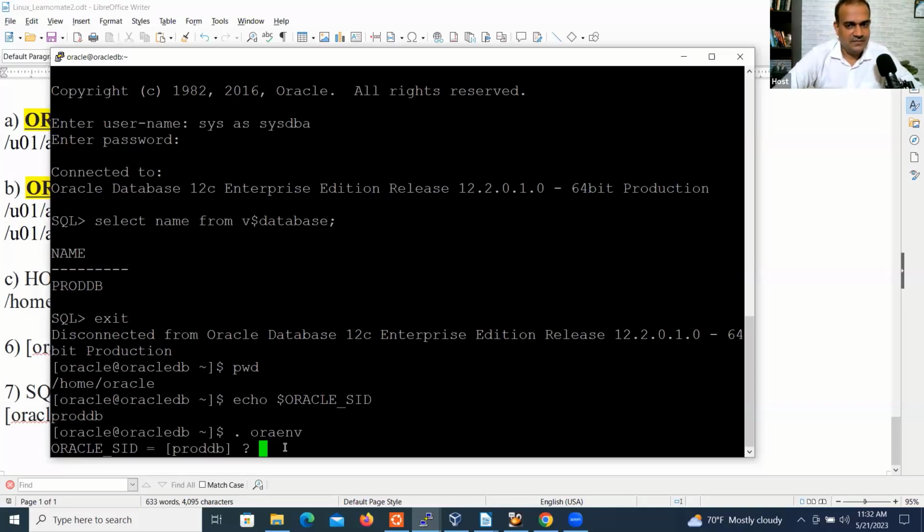So when I did this before, I already typed in prod DB. I remember doing this .oraenv and I typed in prod DB. I actually did set it to that, because I remember one of the first things we did was .oraenv, you had the question mark, and I typed in prod DB. Yep, that's one of the first things we did.